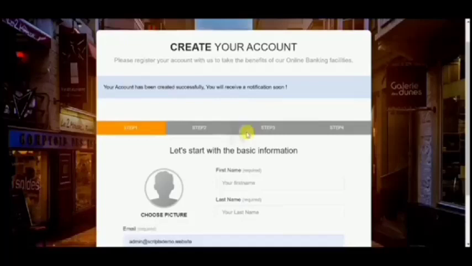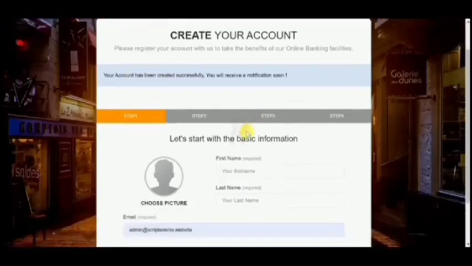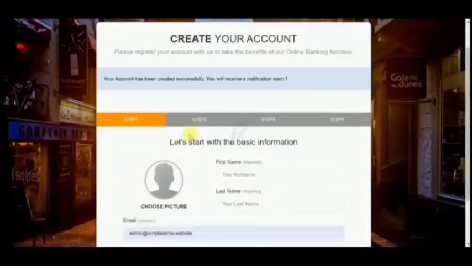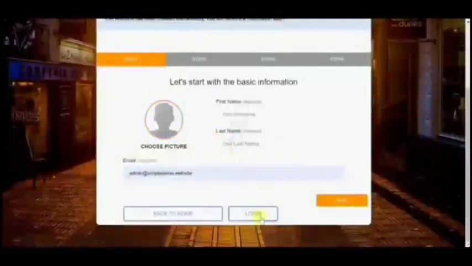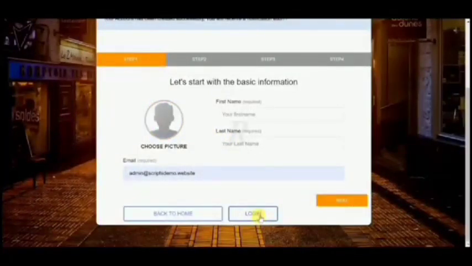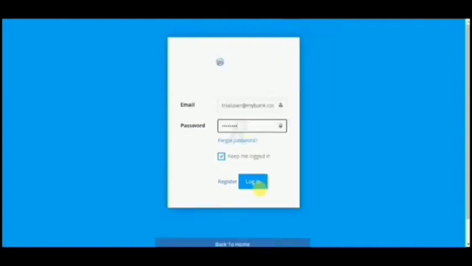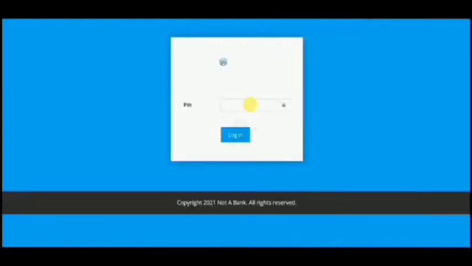At this point now, an email has been sent to the email address we used to register, and on that email there will be the account number. So the user automatically knows his account number. So what I will do is I'll try to log into my banking account. Now this is the login page. I'll just enter the email address and password, then click on login. Then for the PIN is the one we created using the registration. So I'll just enter it here and I'll click on login.